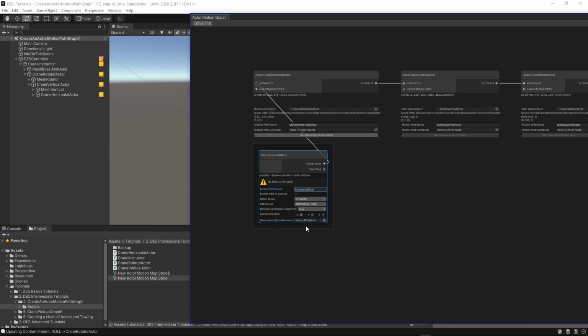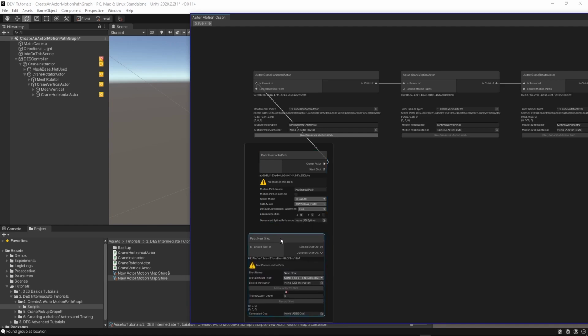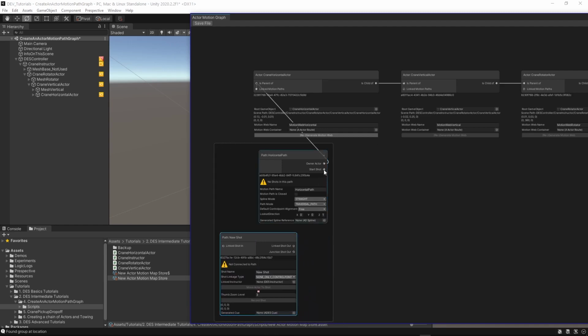And then we will start to define some shots. I will do that by right mouse clicking inside this black box here. And you see we'll get a new box here, and this one will be the start shot. So I will connect these two, link shot in here. And I'll call this shot horizontal in. I will not link it to something, I'll just keep it like it is. And I will link it to the crane instructor.